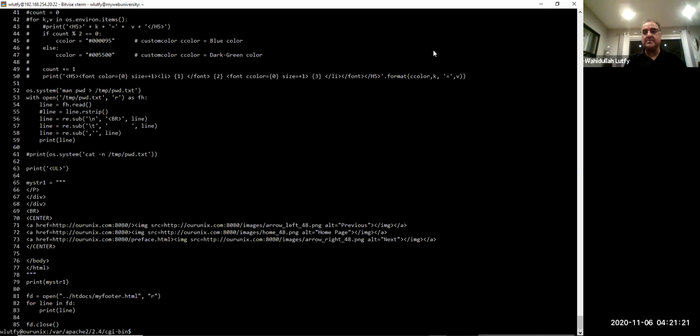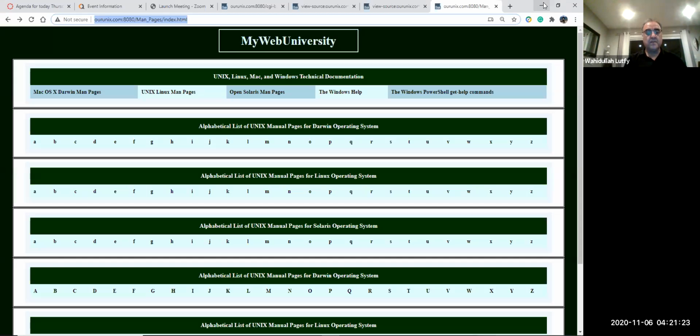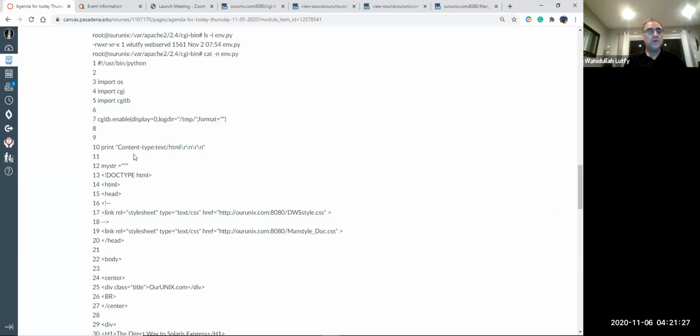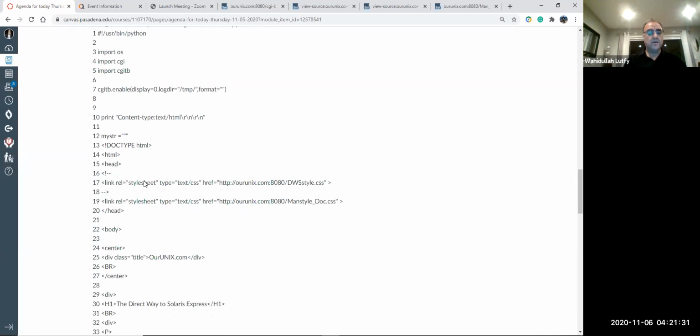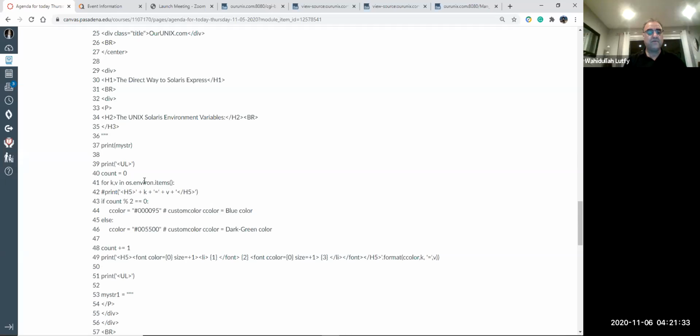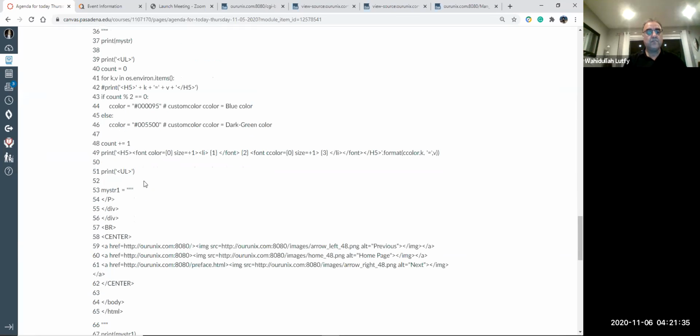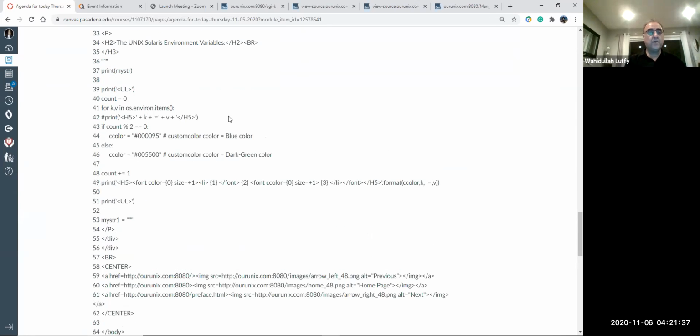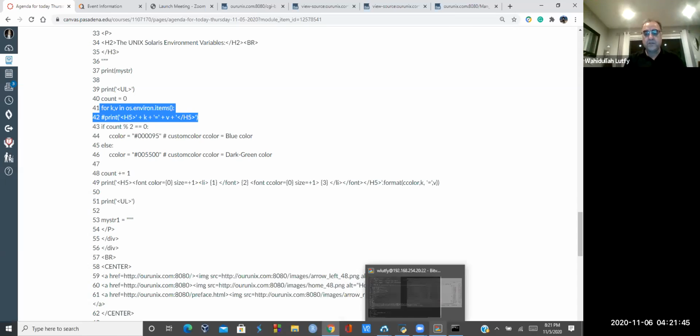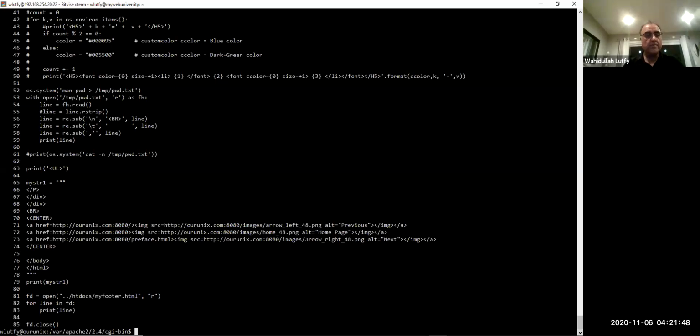Okay, so let me move on with the module here. We talked about this page basically because I went through the environment variables. Let me show you on the Unix, for example, this os.environ.items. And also I'm going to show you the CGI method.